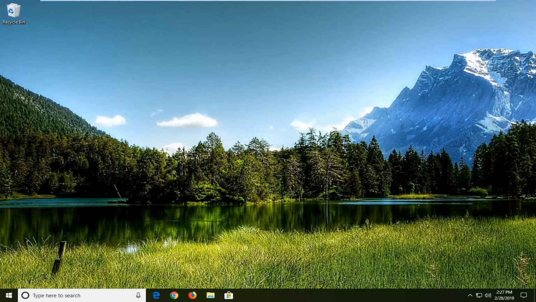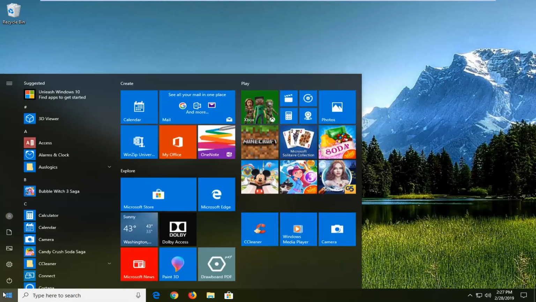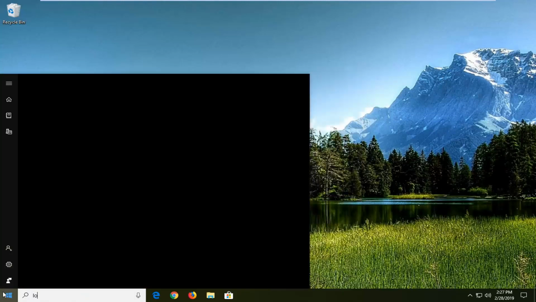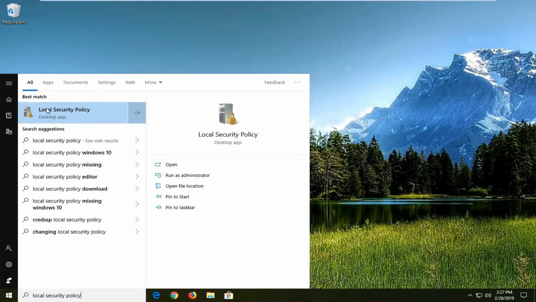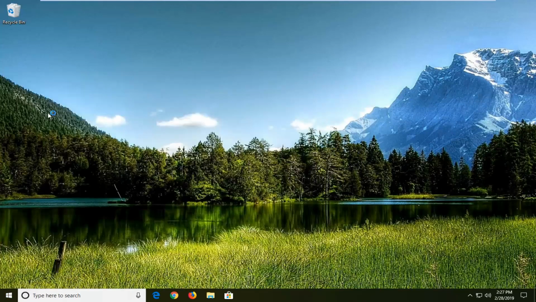So we're just going to go ahead and jump right into it, and we're going to start by opening up the start menu. Go ahead and type in local security policy. Best match you'll come back with local security policy here. You want to go ahead and left click on that one time.